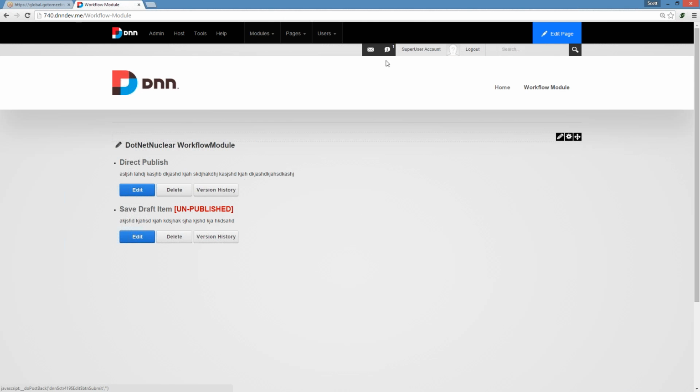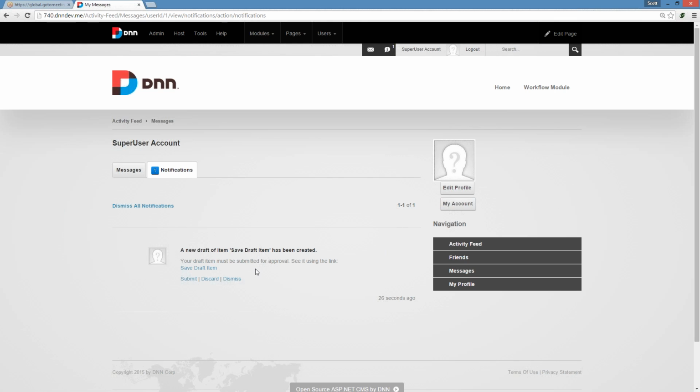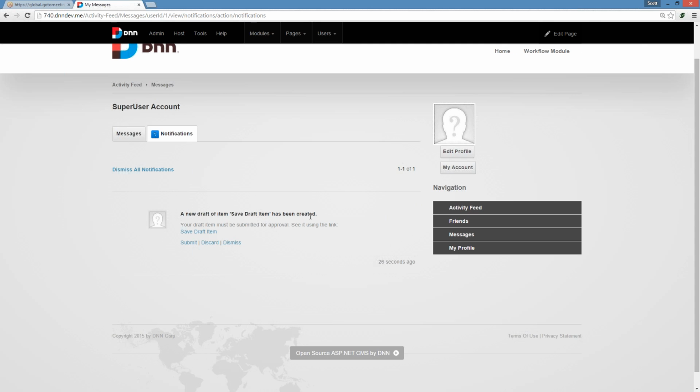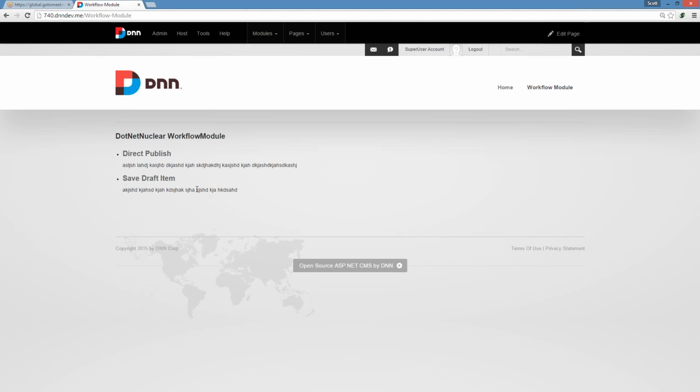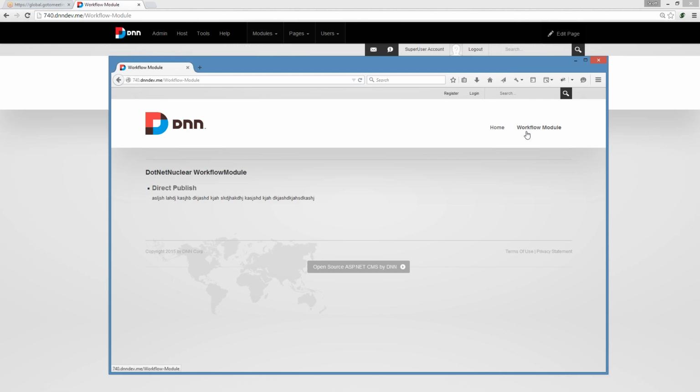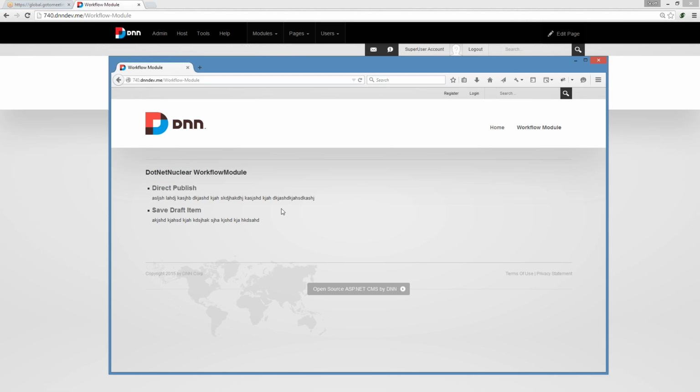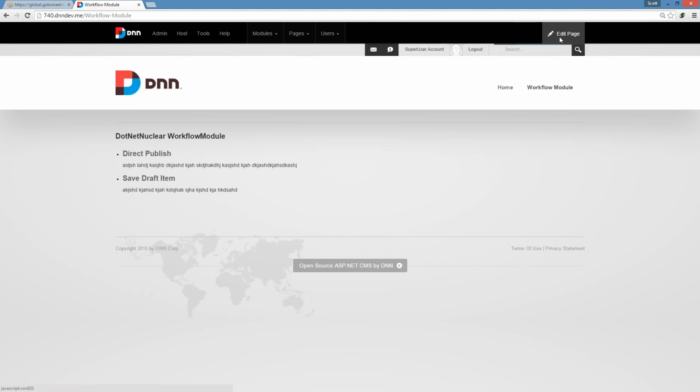Sure, that makes sense. So it's in a draft. And notice also that I have a workflow notification here, a DNN notification. It says a new draft of the item save draft has been created. So I need to submit or discard. Discard, I believe, will just delete it because at this point it's a draft, so delete the whole thing. And then submit. Once I submit it, notice that on the page here, there's no longer that unpublished. And then from an anonymous user, I'm going to refresh the page. Now it's published. Okay? Exactly. So that's our two-stage process.